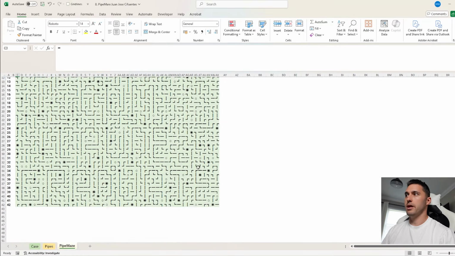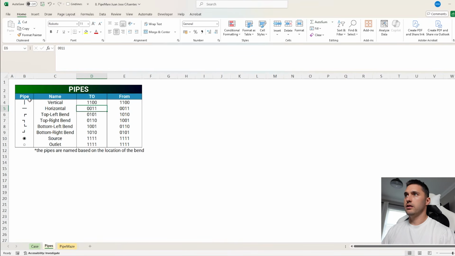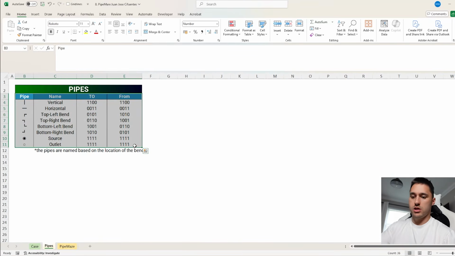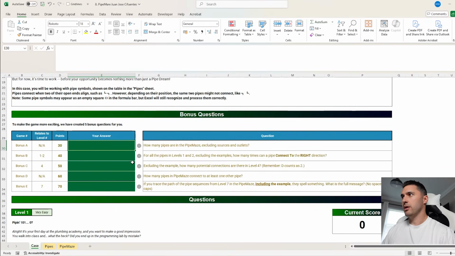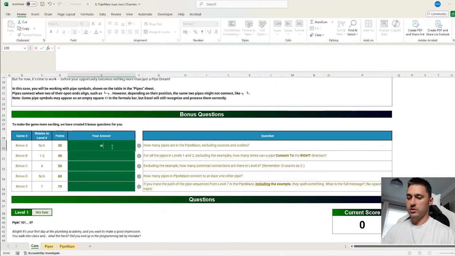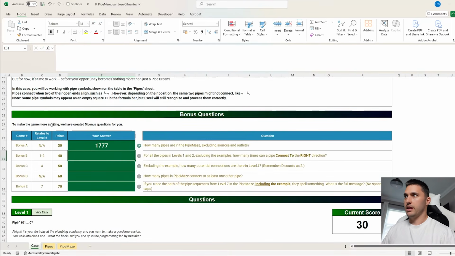Let's call this MP for map. So MP, let's then do Control Shift F3 and label those. Let's actually start with some bonuses. How many pipes are in the pipe maze, excluding sources and outlets? So I'll do the sum of COUNTIF the map says only these pipes, and that will give us that.